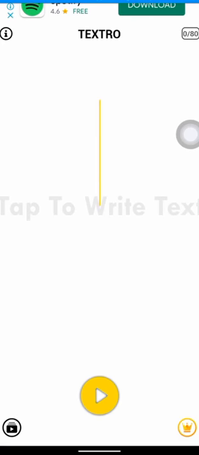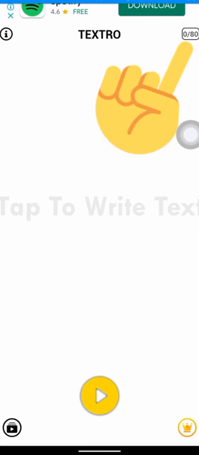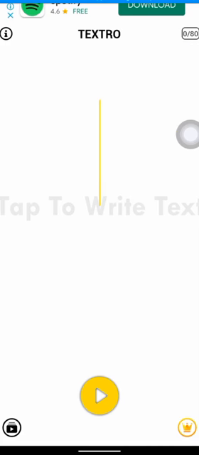Okay, once you tap on it, this is the interface. On top you see 0 stroke 80. Some phones show 0 stroke 60, but if yours is 0 stroke 60, it's all the same. That means you can type up to 60 or up to 80 characters.